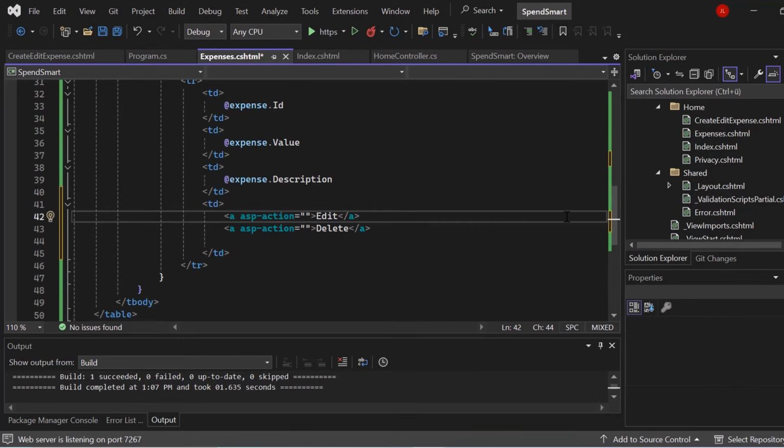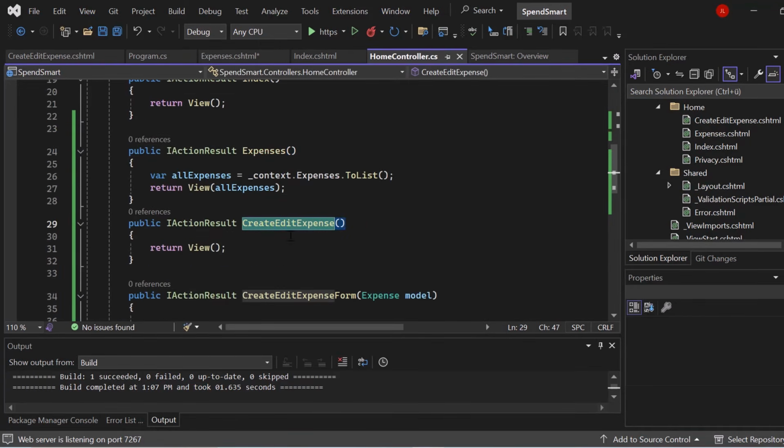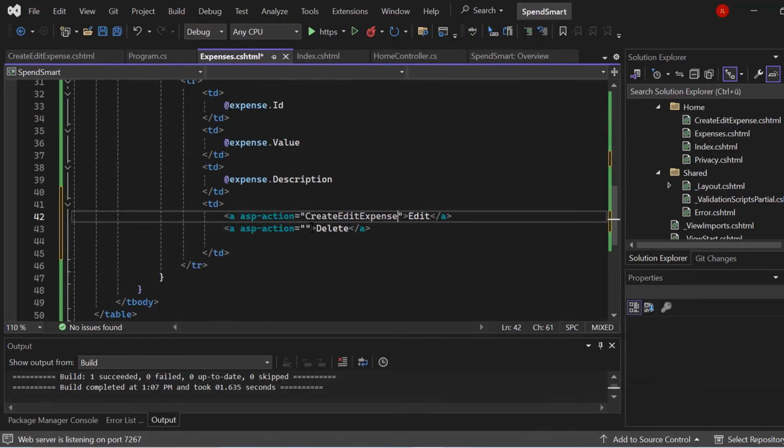ASP action. This one, think about it again. We have created a view for creating and editing something, right? So go again to the home controller and take a look at create edit expense. This will bring up our view. Let's put it down here. Create edit expense. But if we are editing something, we have to know which item you want to edit.